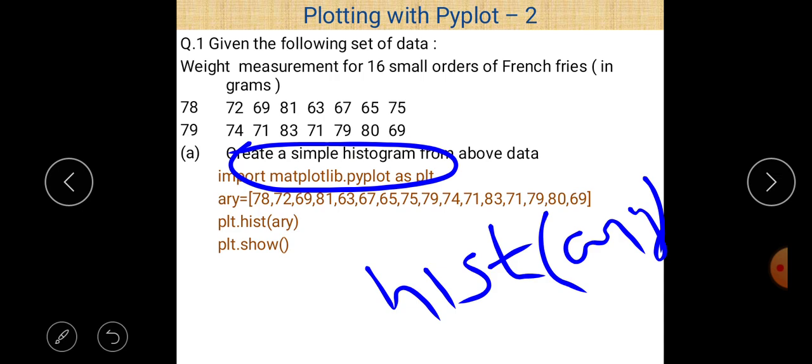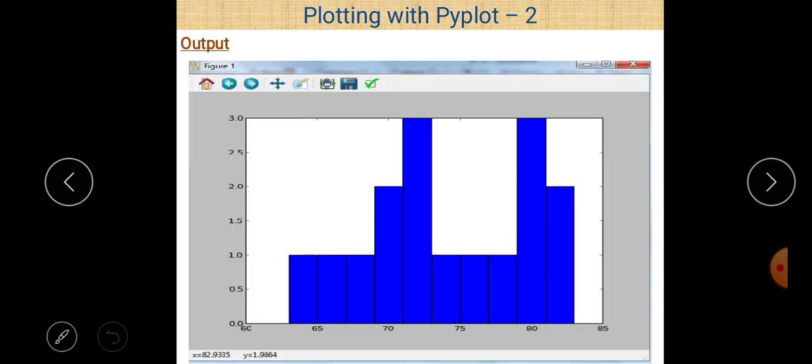So after the execution of this program, and one more thing, this is a variable ARY, and these are the different elements, and these are the elements marked within a square bracket. It means it is a list here. Okay, so that is the procedure of creating a simple histogram.